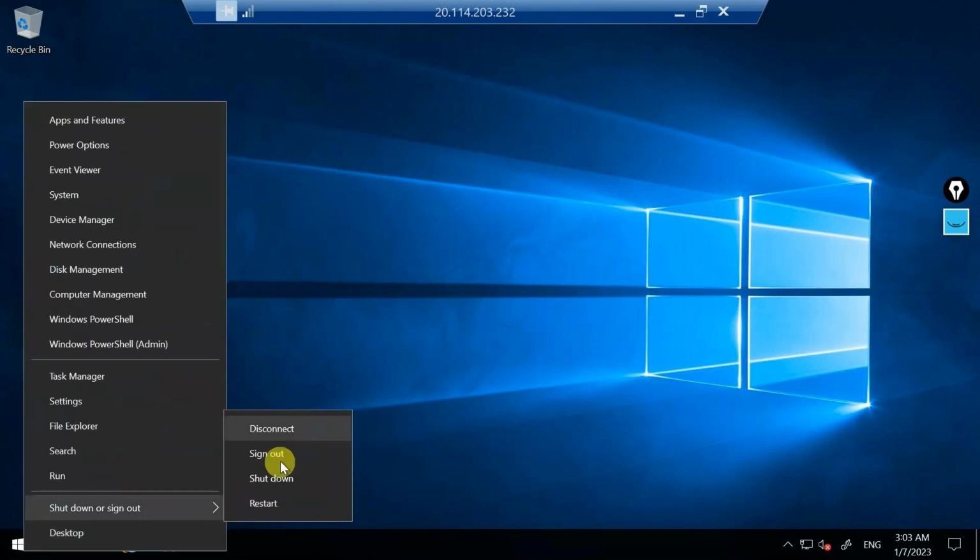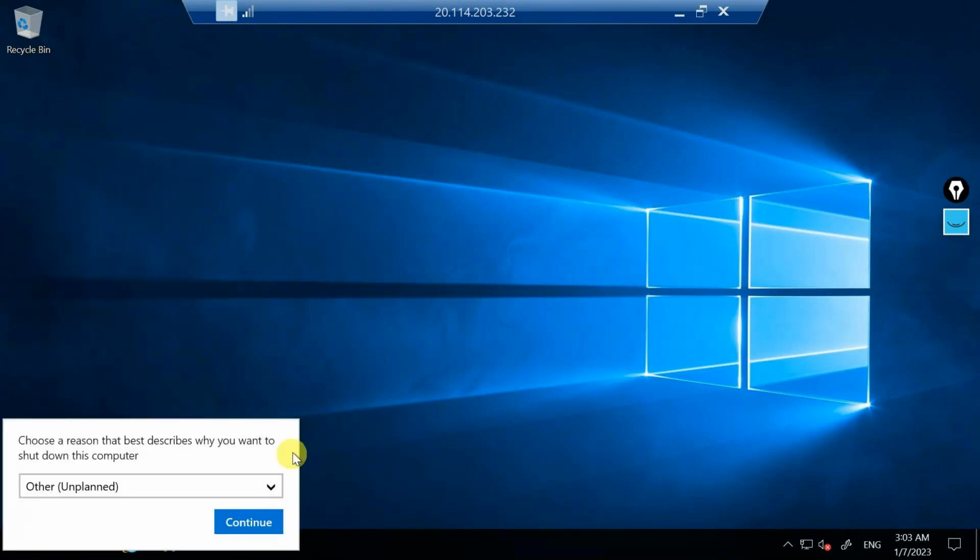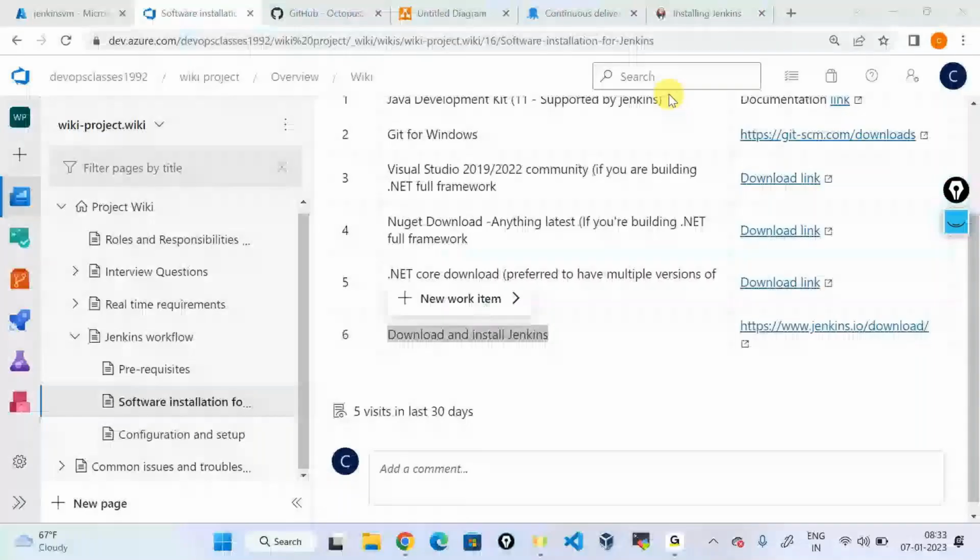So I'll just say restart. I'll say yes, continue, and we'll give it a minute to restart this particular server. I'm restarting the entire server here. Once it's restarted, I can log back in and start configuring my Jenkins. Until now, I have just installed Jenkins. I do not yet show how the Jenkins configuration really works, so I'll need to configure Jenkins here.